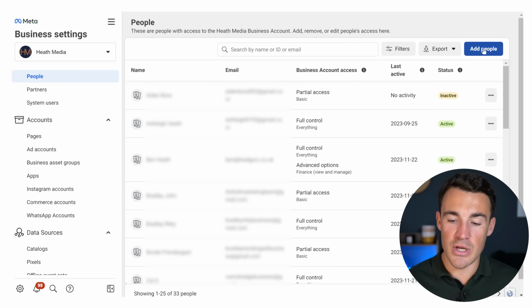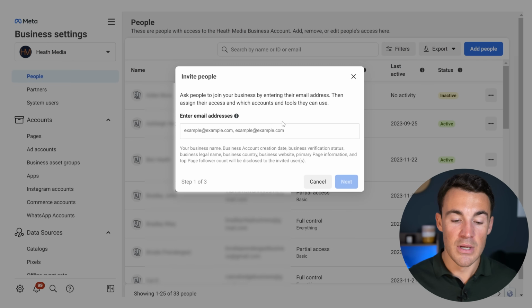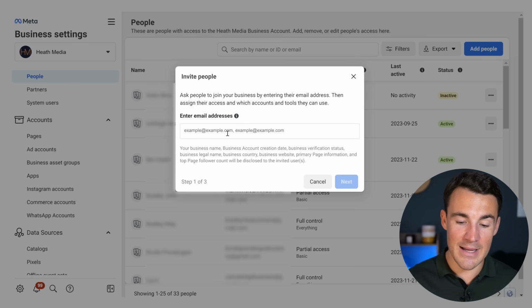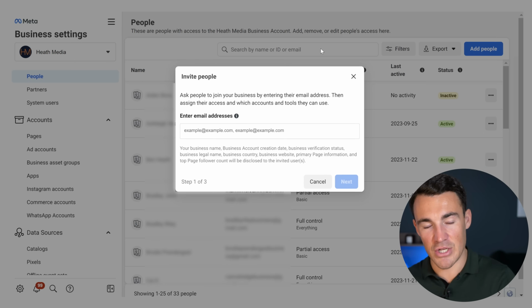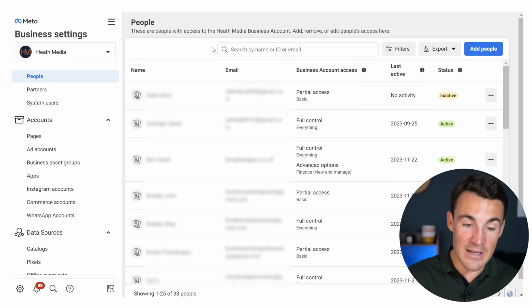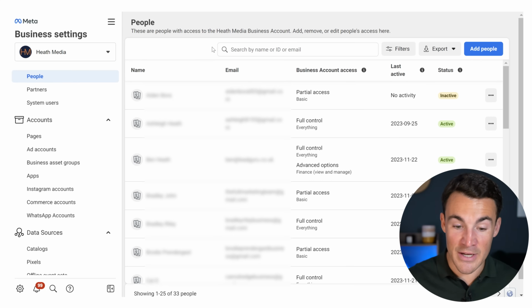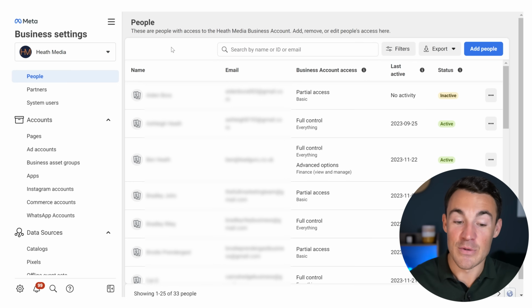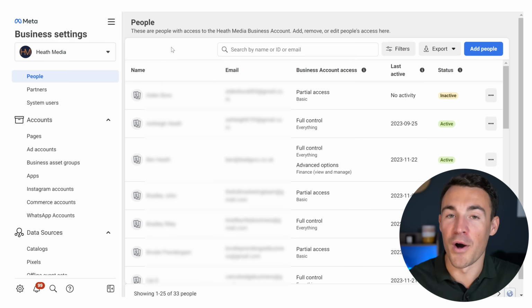So if you select people and then you go ahead and click on add people, then you just want to enter the email address that is the one associated with their Facebook profile. Enter that in there, click next, they'll receive a notification to accept that. Once they do, they'll be moved into your business manager account. And by the way, they could still be members of other business managers. It's not like an exclusive thing or anything like that. So you don't need to worry about that.